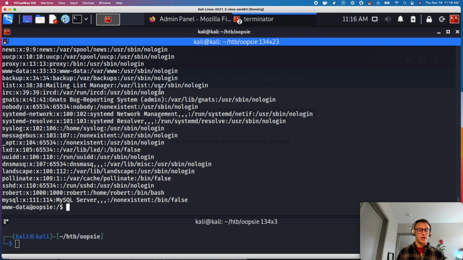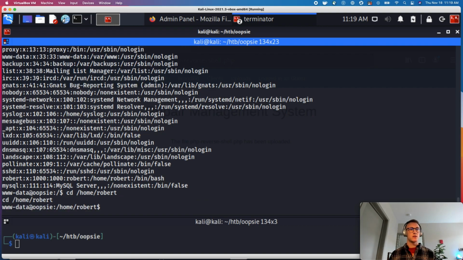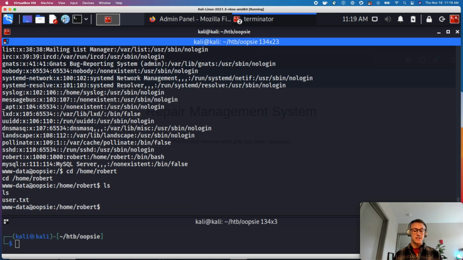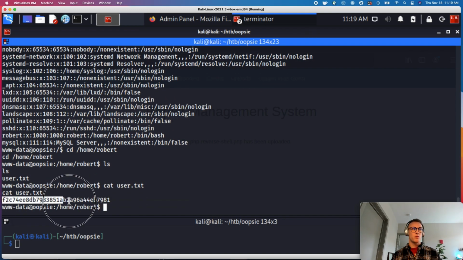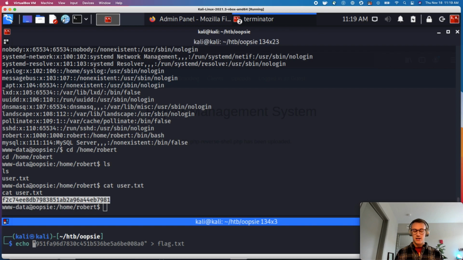Robert's password on here. Now that we've found that there's a Robert user, let's see if we can cd to Robert's home directory, see if we have those permissions. Okay, we do. So let's see what's in here. Okay, and that's going to be the user flag. So we will cat out the user flag, and we will make note of this. So let's copy that, and then we will just echo that into a file really quick. We'll just call that user.txt.